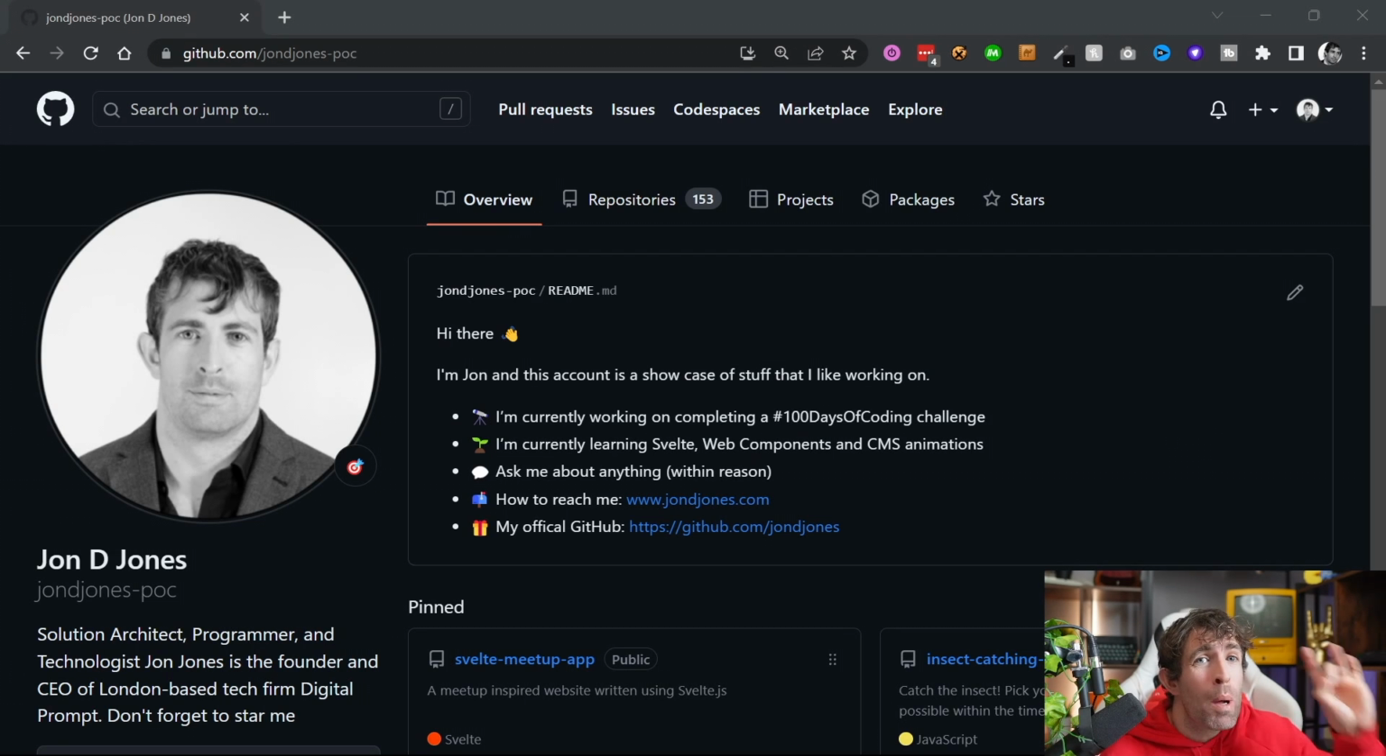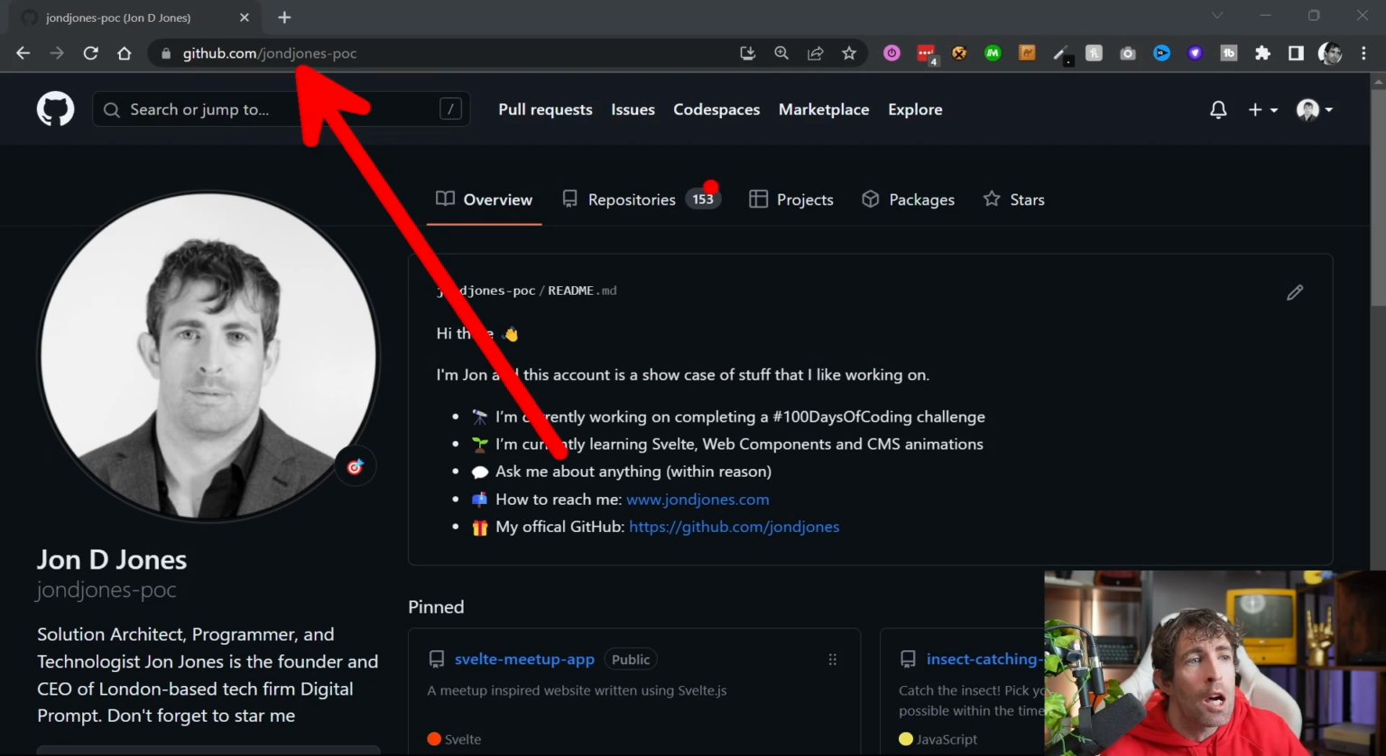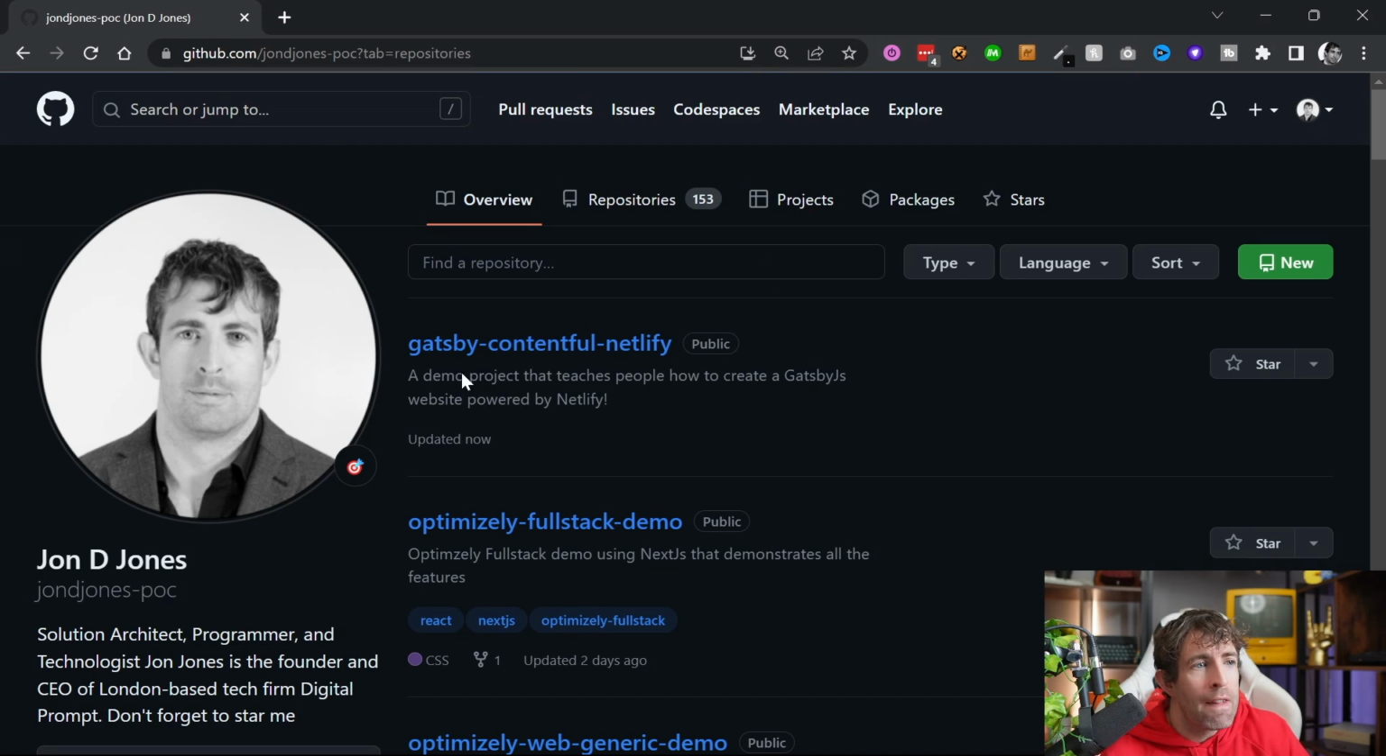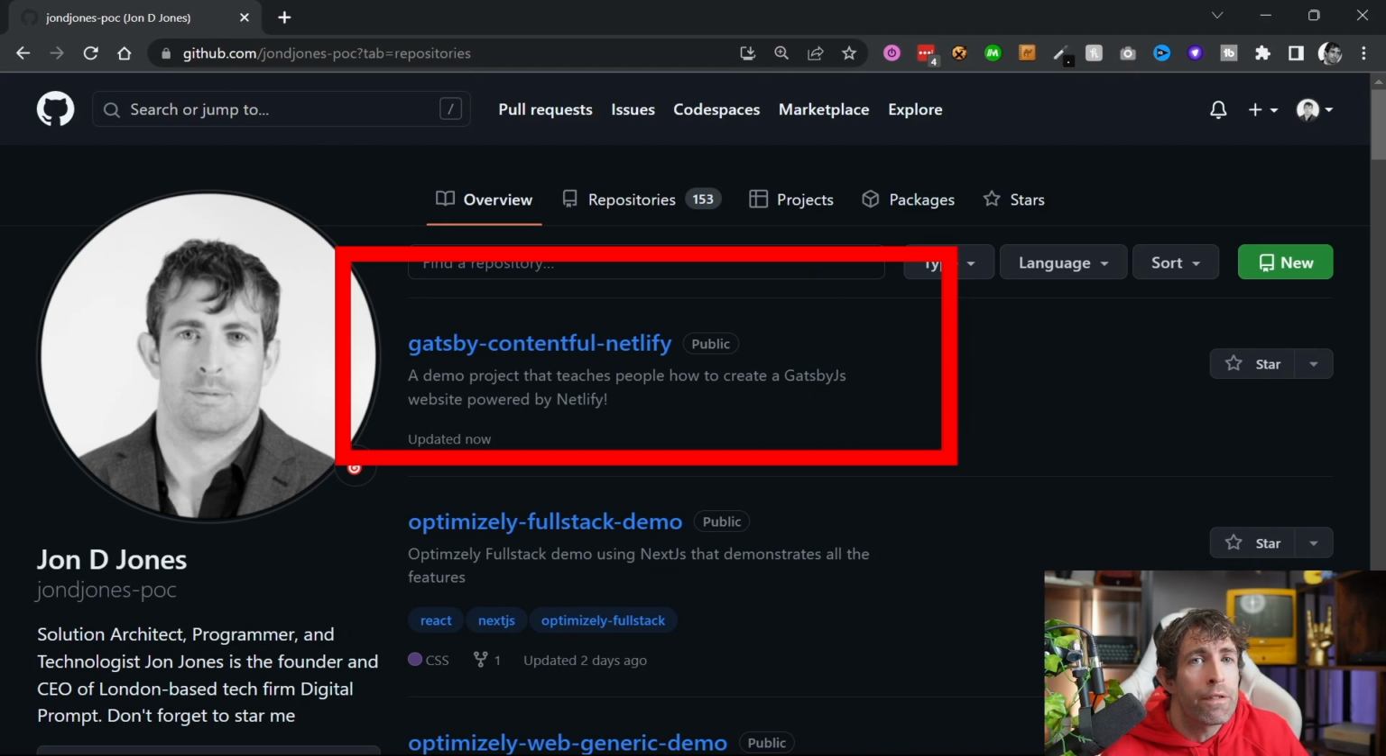Additionally, the website that we're building can be viewed from my GitHub. So all you need to do is go over to johndjones-poc at GitHub, go to repositories, and then find this Gatsby Contentful Netlify. You can clone the project so you can play along at home.